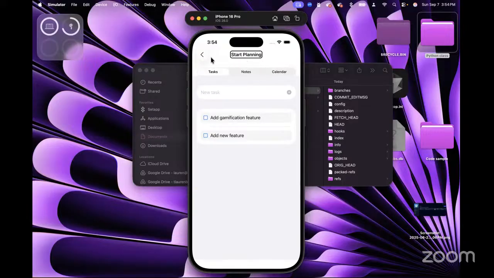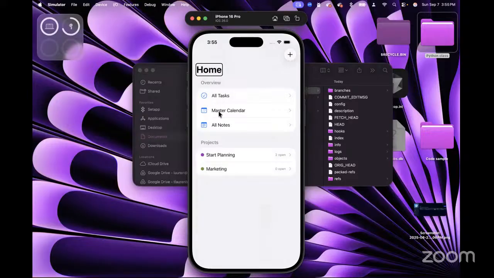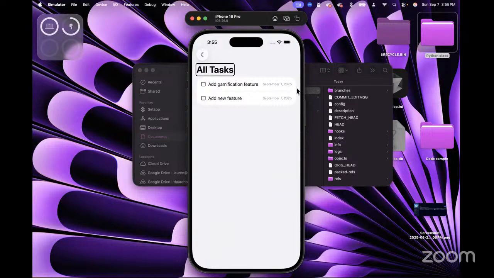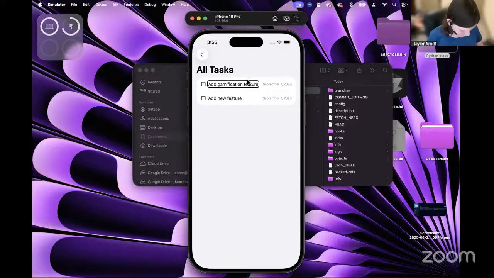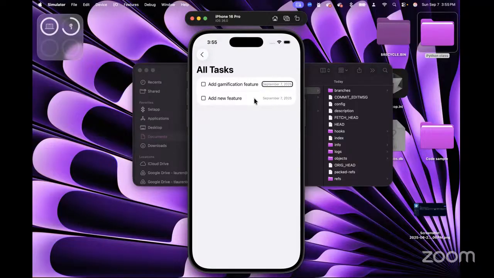All right. So let's go heading back home. Make sure it didn't break anything. Master calendar button. All tasks button. Heading all tasks. There's our image. This is cool. Add gamification feature, square image, September 7th, 2025. So it gives you the image, the task and the date that it was added.